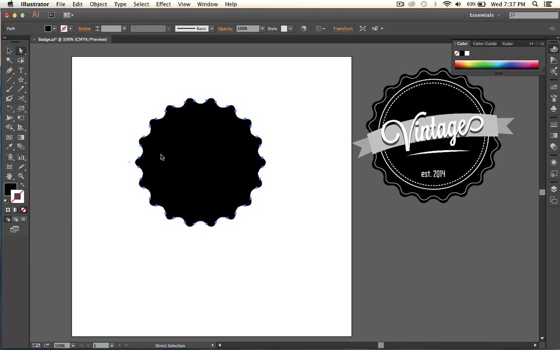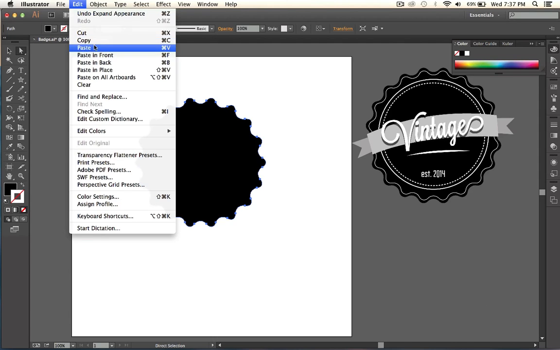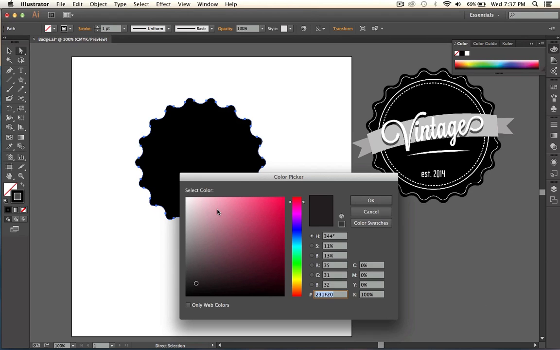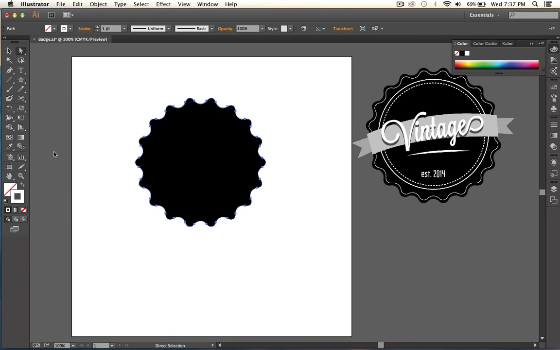Now the next step I need to do is make that curved line. Rather than trying to match this up, it's a very easy step. I'm going to copy this, and then I'm going to paste in front. Now, when I paste in front, my current black background of the badge here doesn't have a stroke, so I'm going to just switch these, and I'm going to create a white stroke. There we go. All right.